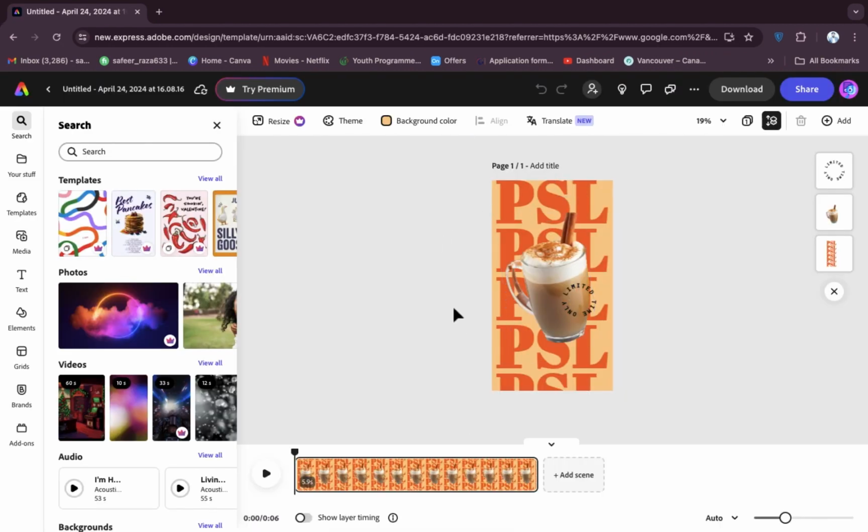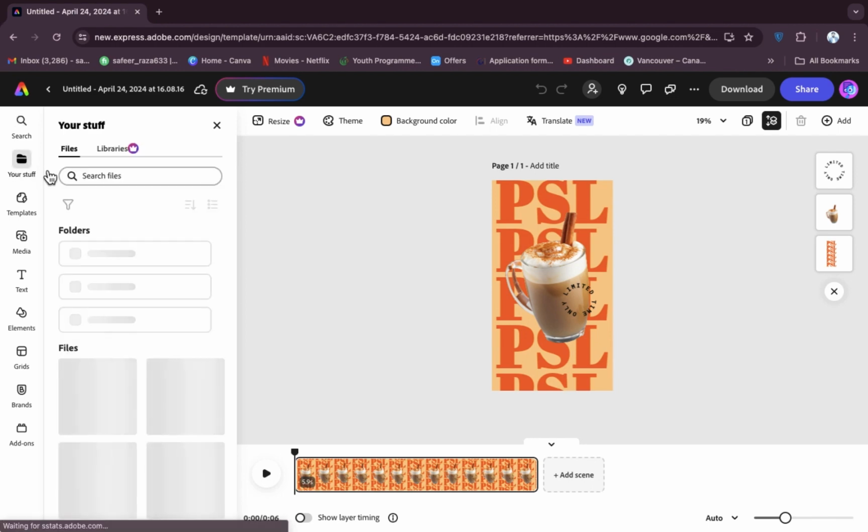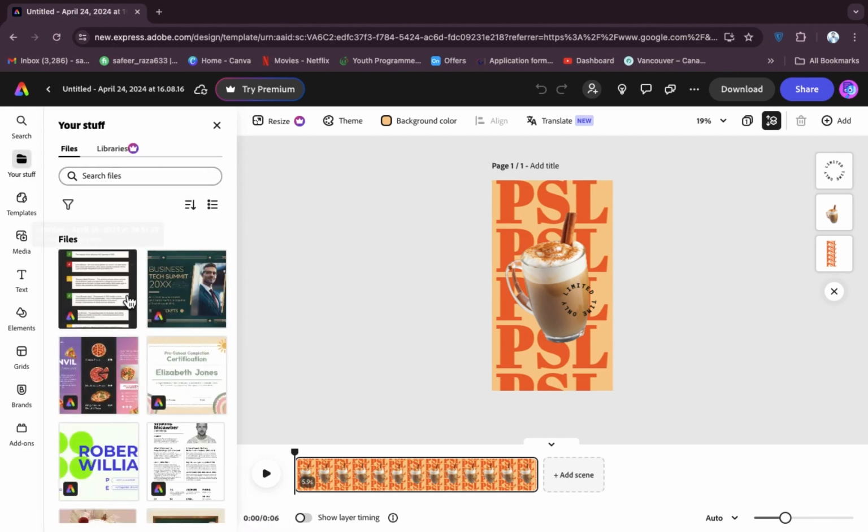Now, as you can see, if you want to edit the templates, you can also do it. All the controls are provided here. Now simply we have to go to the Your Stuff section. As you can see, it has the Your Stuff. So let's click on this, and after clicking on this, you will be able to see all the recent files here.